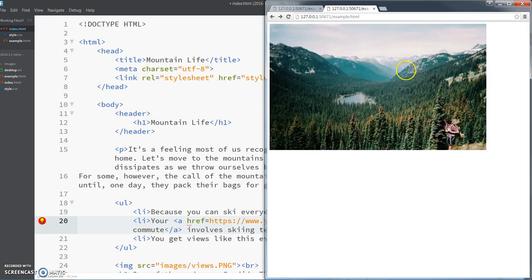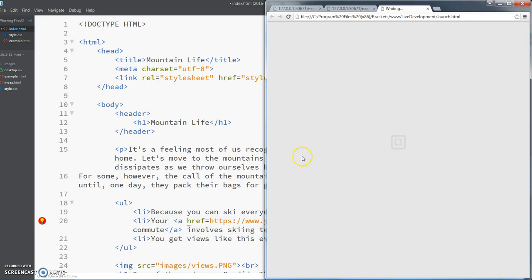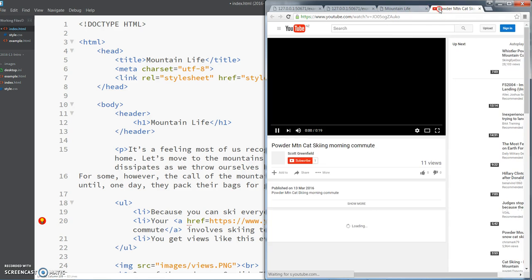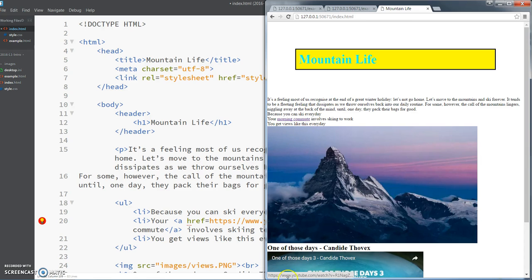So if I open up my live preview, you can see now we have this highlighted like that, and if I click it, it opens up in a new window, just like we'd expect.